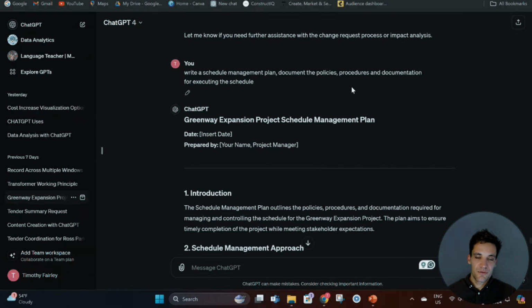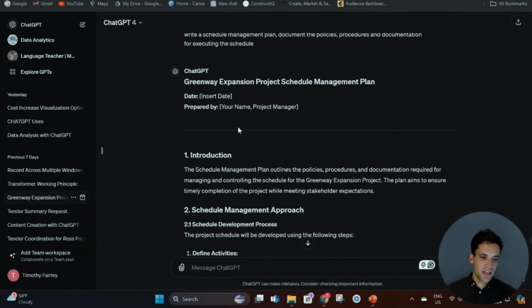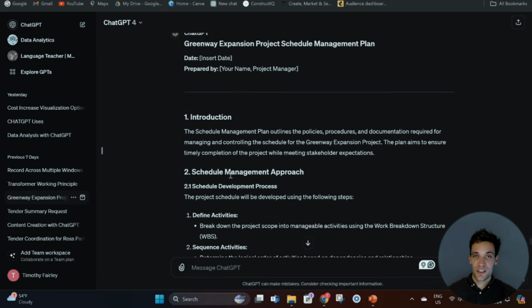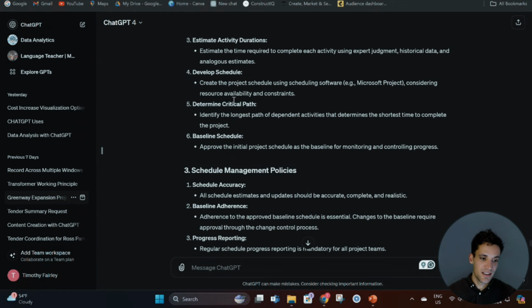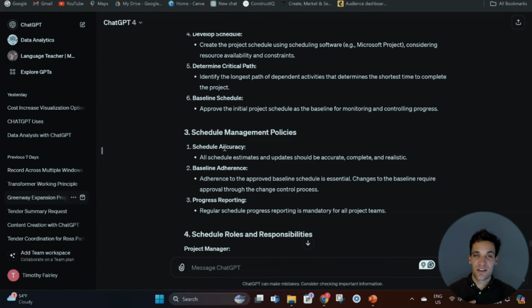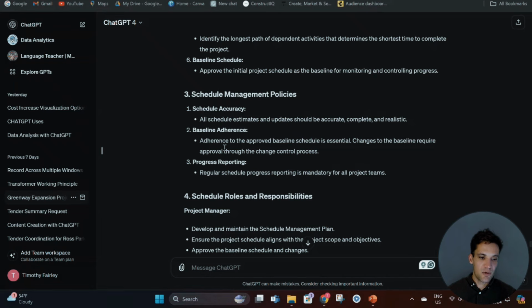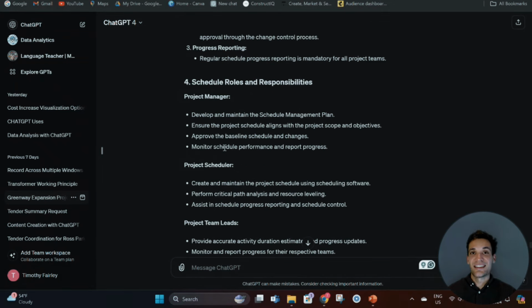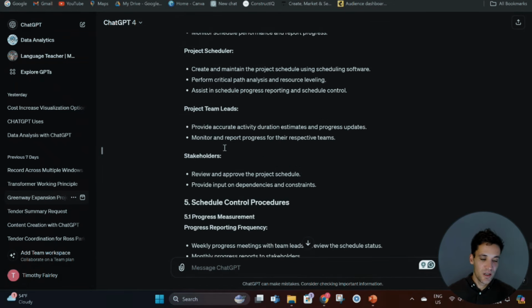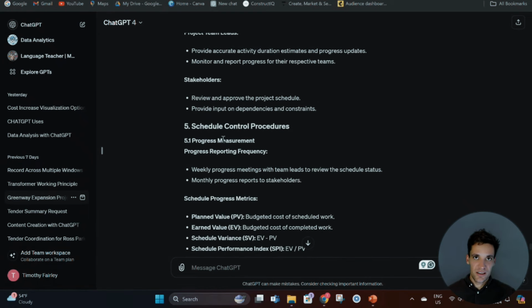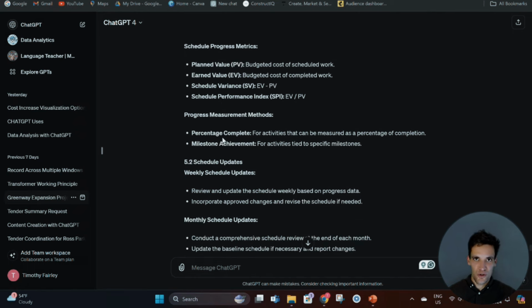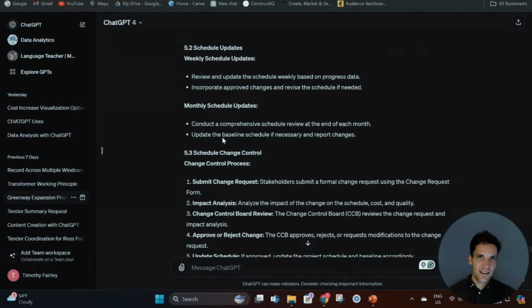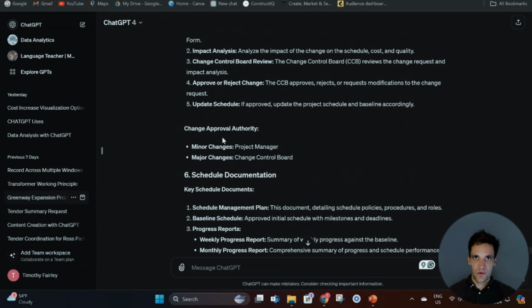And we've just simply given ChatGPT the prompt: Write a schedule management plan to document the policies and procedures with which we're going to manage the schedule. And for our project, it's gone ahead and done that. It's talking about the different policies we're going to use, how we're going to have a baseline schedule, the accuracy of the baseline schedule, the different roles and responsibilities to manage the schedule, and the schedule control processes. And we can simply go through, review and edit this and correct it to be what it needs to be.